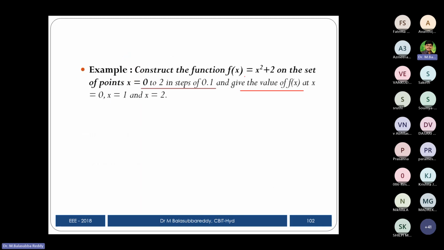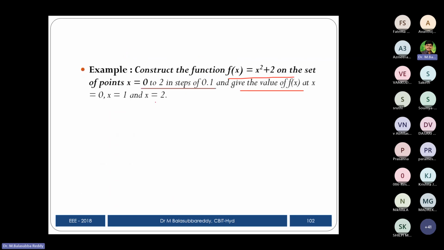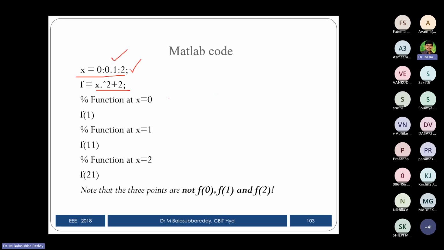Then what is the next one they ask? Find f of x. For that, directly use dot notation, x dot square plus 2, because I want it for each value of x. That is fine. After that, in that f of x we have values for all the values of x. But what output do I want? I don't want it for all the values. I want only the case x equal to 0, x equal to 1, and x equal to 2.